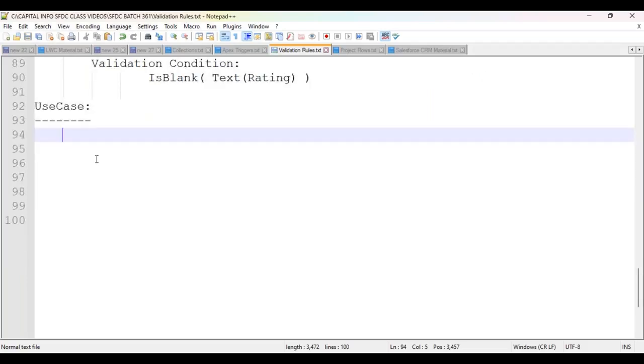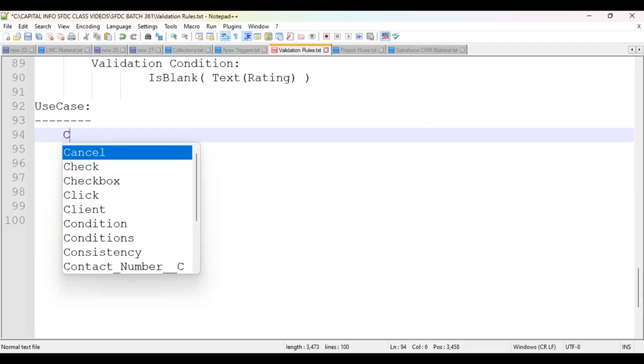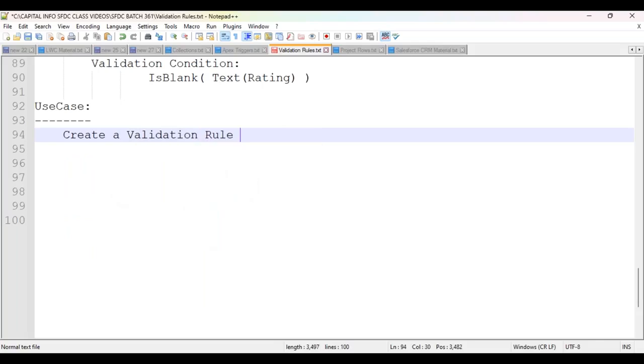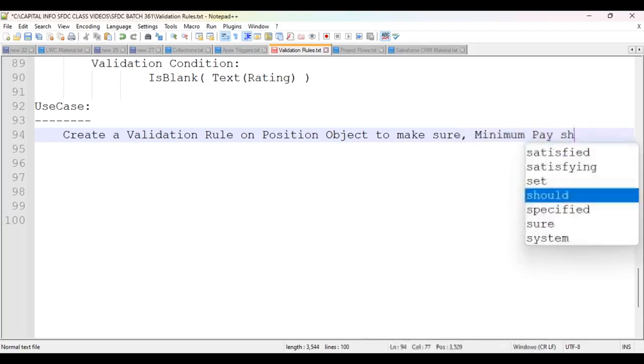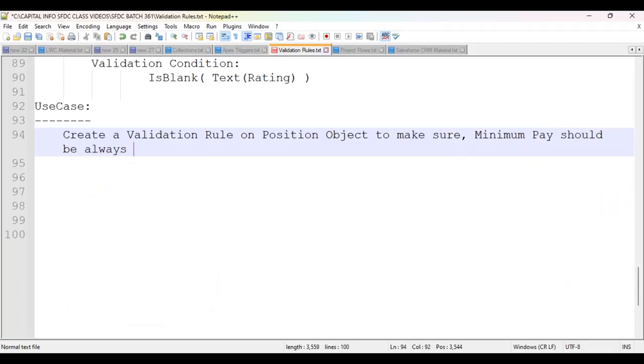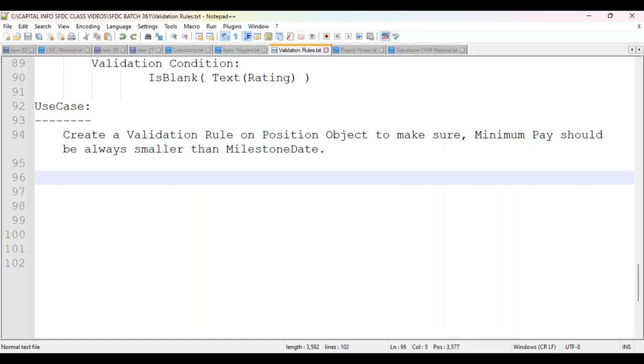Make a note of this use case. Create a validation rule on the position object to make sure minimum pay should always be smaller than milestone date. Minimum pay should always be smaller than milestone date.